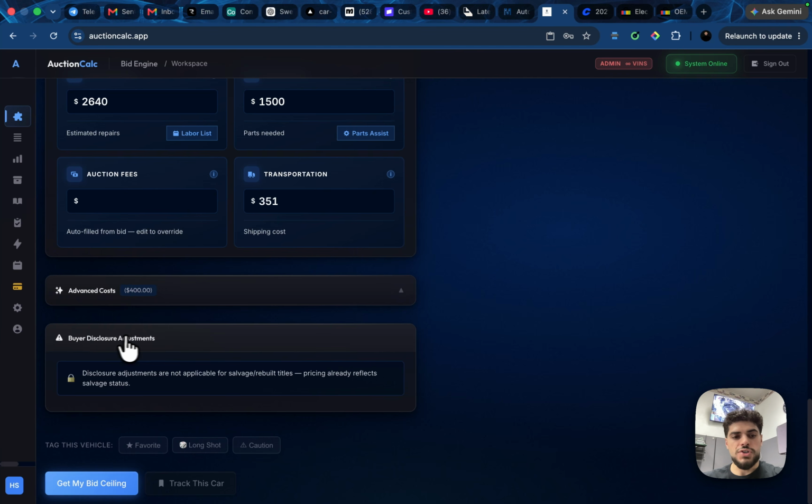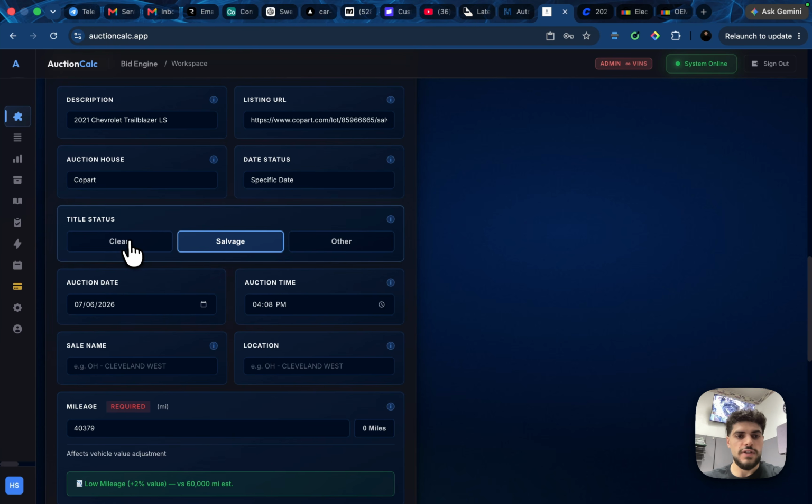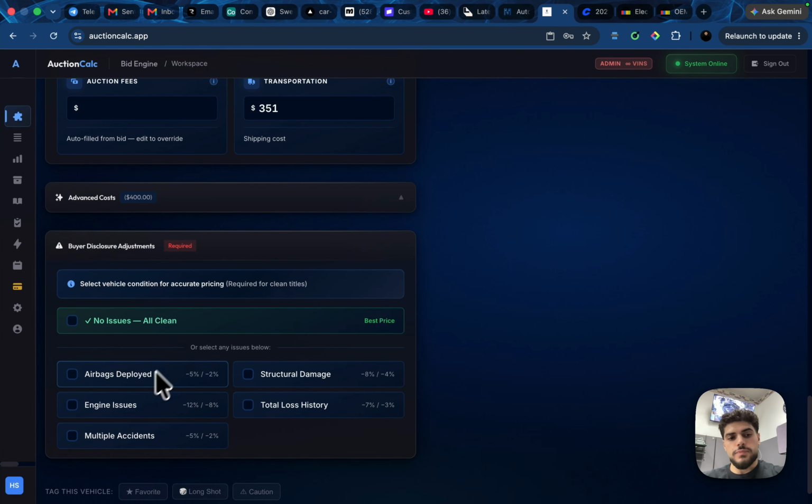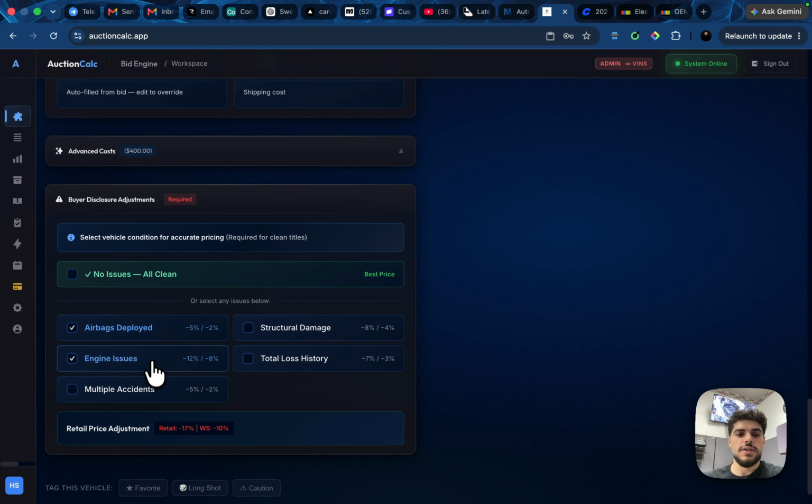Now the buyer disclosure adjustments are going to be locked for salvage, because it doesn't really matter. If it's clean, this is going to unlock. This basically will increase or decrease the price of the vehicle if it's a clean title. If the airbags have been deployed and it's still a clean title, it's going to show on the Carfax, and therefore it's going to decrease the price. Now, if you don't want anything to be altered here, you just click on this and you call it a day.